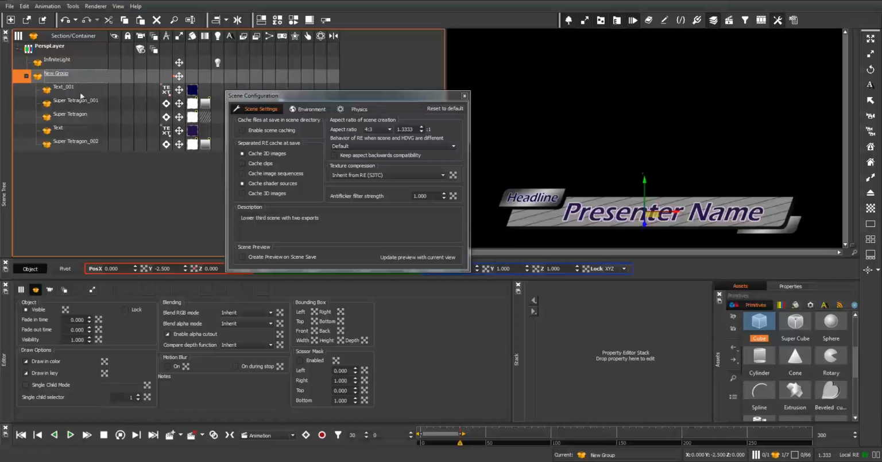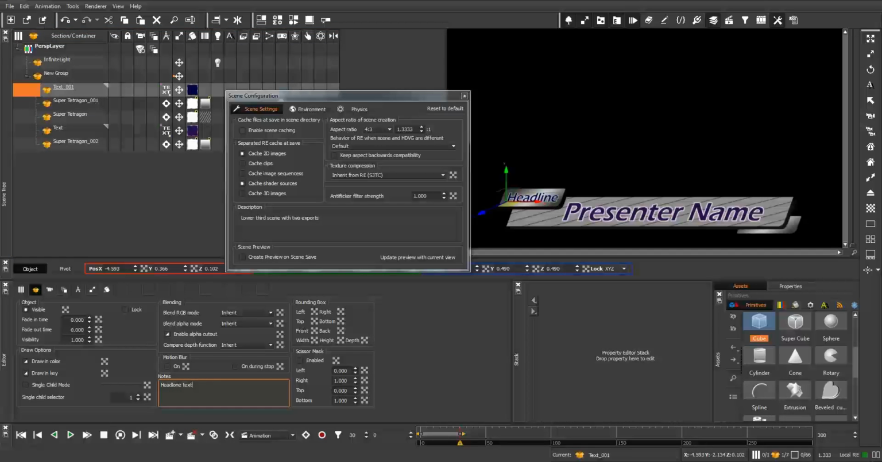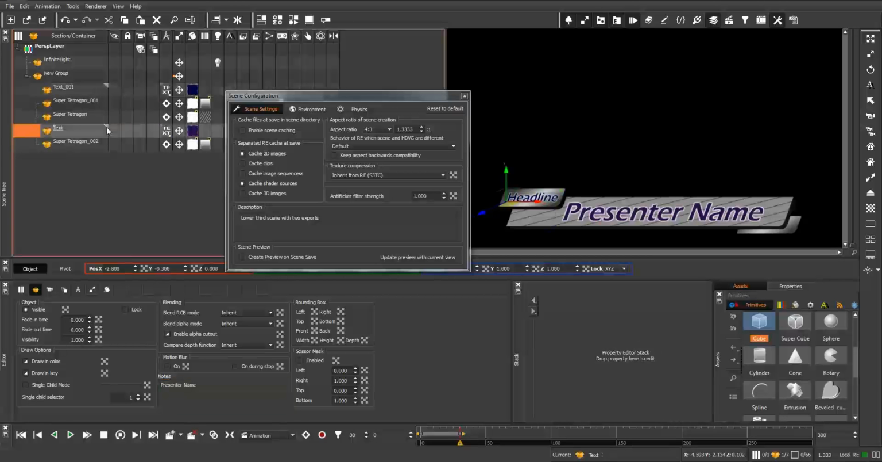If we go to the individual objects here, you can see this text, and I have a Notes tab here. So this would be a note saying presenter name. Maybe over here we would have headline text, so that any operator that's opening the scene later in another station of 4Designer, they can get into the scene and they can see the properties that have been edited for them, and they can find out additional information about the scene.